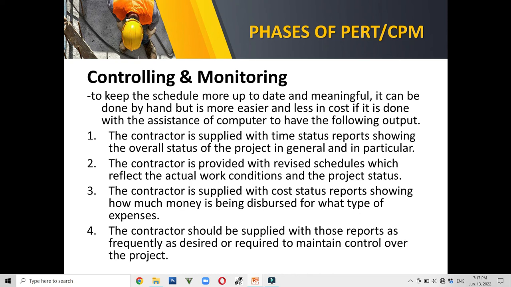So if this controlling and monitoring could be done by hand, no, medyo tedious yung process because it entails a lot of coordination, especially the connection of the actual field accomplishment, and then linking it to the resources, linking it to the financial status. But if it is done with computer, it's very easy to evaluate or monitor the project progress.